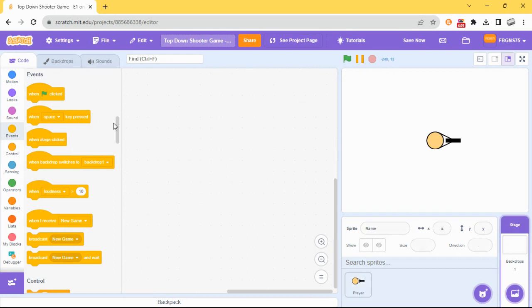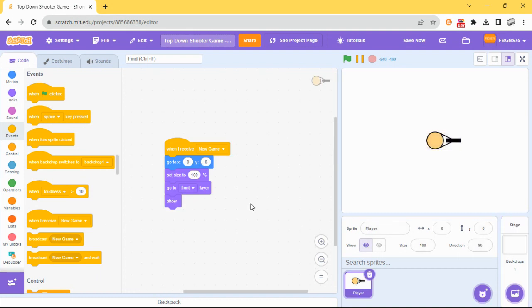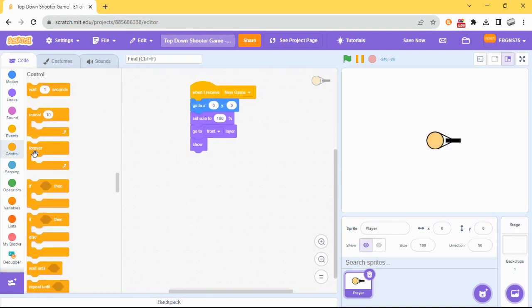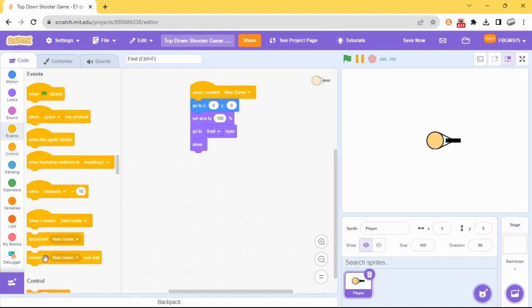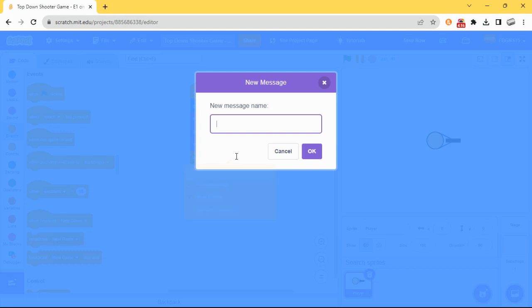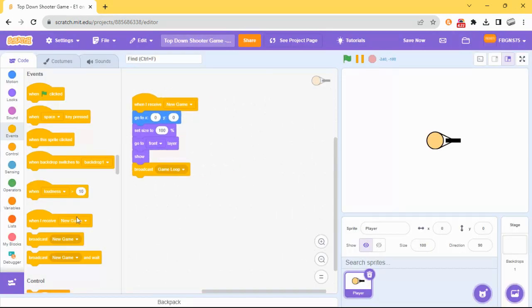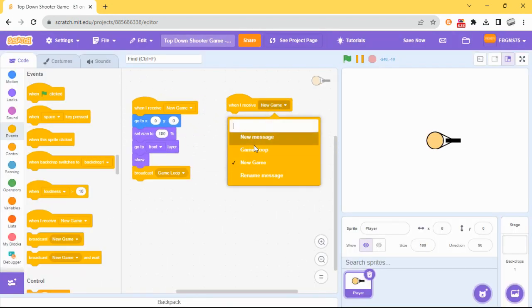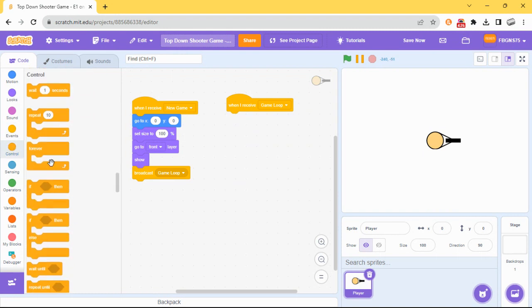Okay, and go into the stage. When green flag clicked, broadcast new game. And that's all we need. And then we're going to broadcast a new message called game loop. And then click OK. Now when I receive game loop, forever.